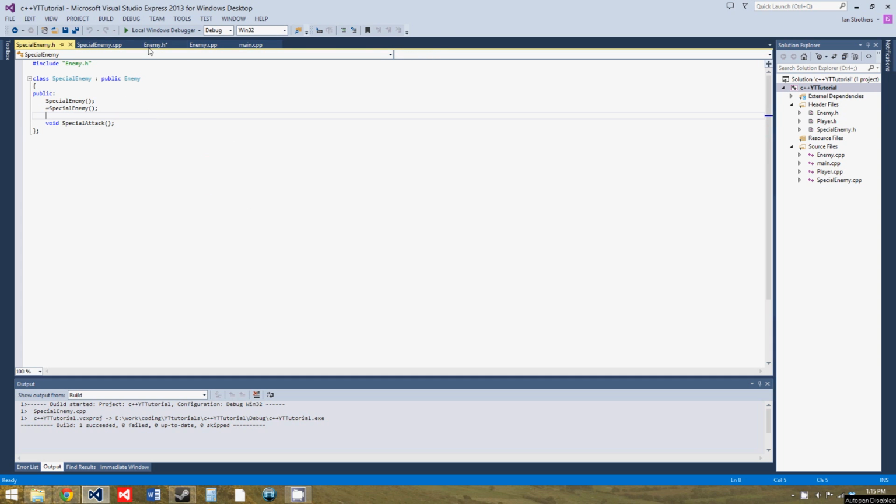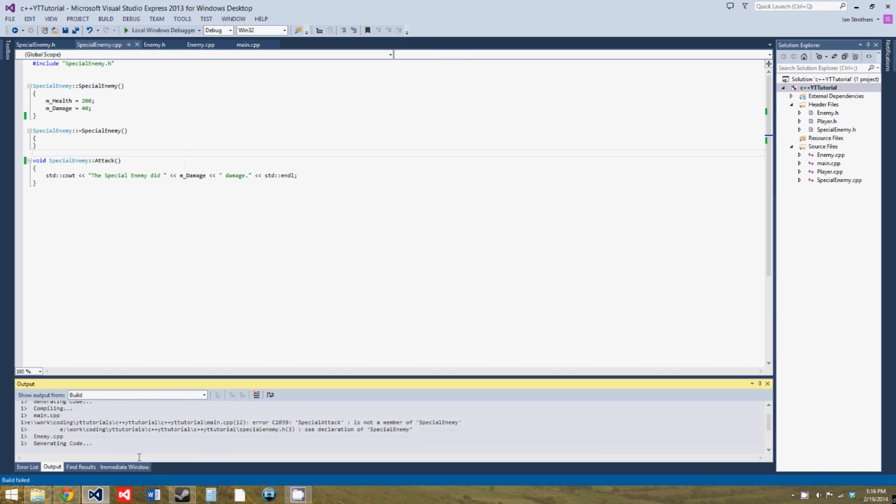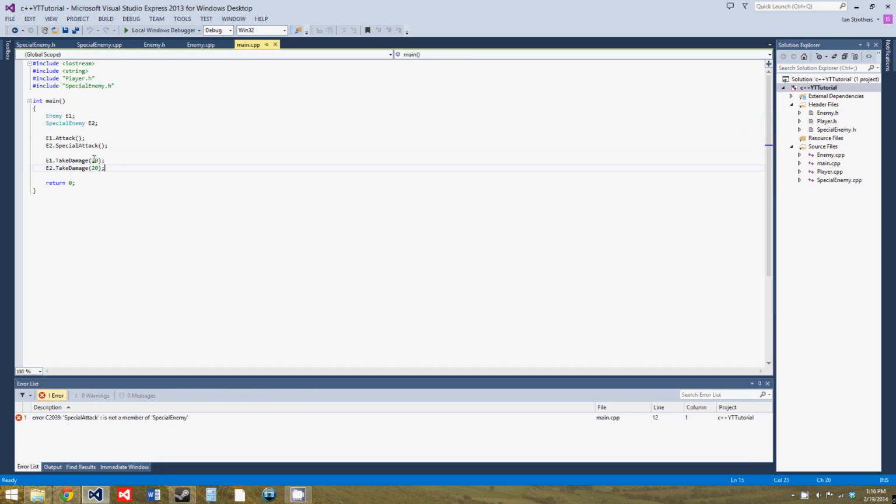So now to override the attack function from enemy that we've just made virtual, in the special enemy class, we don't need to delete void. We just change this to attack, so we have the same function name as we have in enemy. We just get rid of the virtual. And then in the CPP file, you see that creates an error. Just get rid of this. And that fixes all the errors, except probably in main.